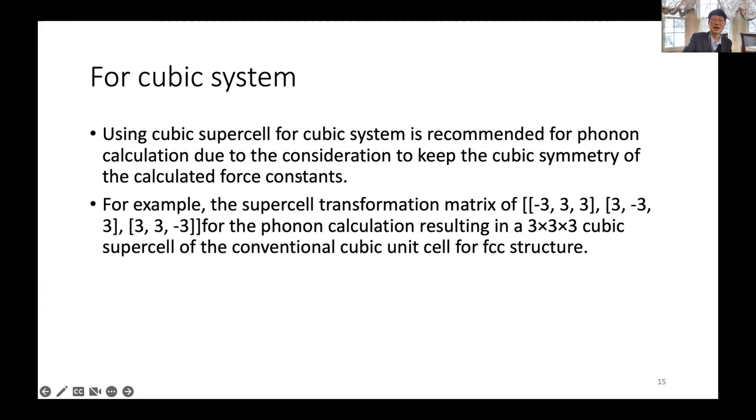That's the case. In our case, for a cubic system, we just try to use the cubic one instead of the rhombohedral structure. This is just for cubic systems, where we need to pay a little bit of attention. This one was already observed by the Materials Project.